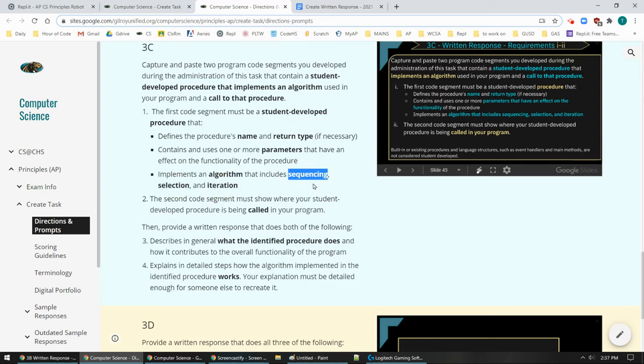So sequencing just means code in order, so that's basically given. But selection means you must have an if statement, and iteration a loop of some type, like a for loop or a while loop. And I think they're trying to say that the control for that loop does not count for selection. So you have to have a separate if statement as well. And it's just good to have, and you can talk about it separately as well.